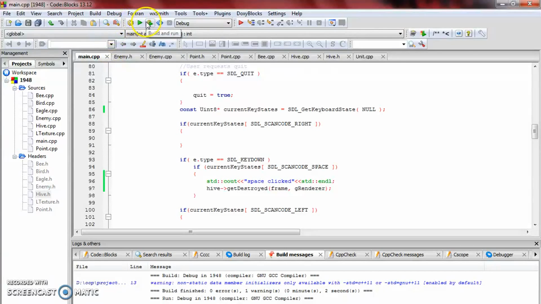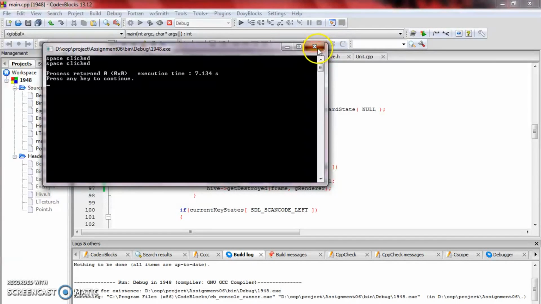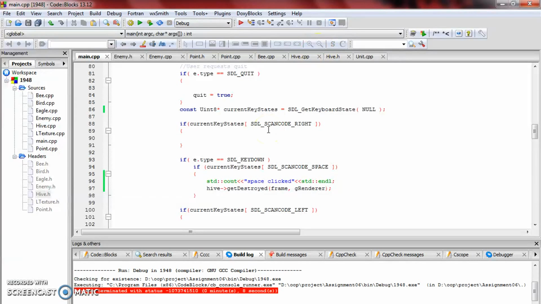Let's have a look. So it appears as a whole. We click spacebar, it gets destroyed. We click spacebar again, it gets destroyed again. Although the position isn't correct yet, this is how the thing will work.